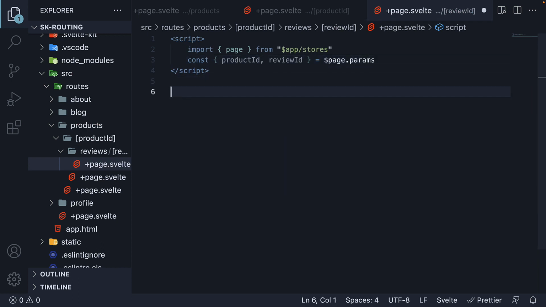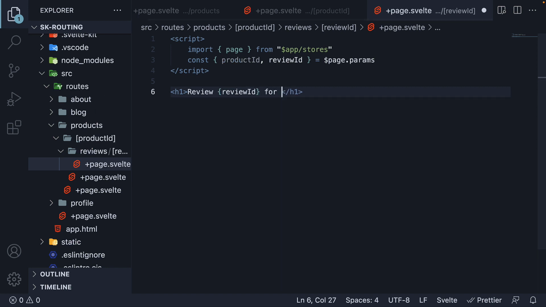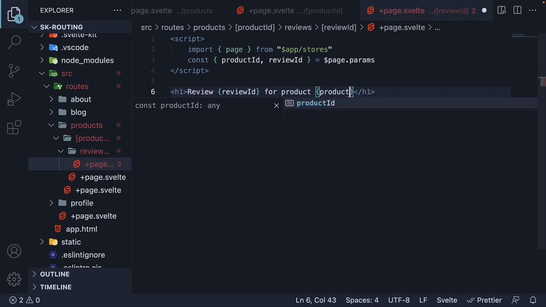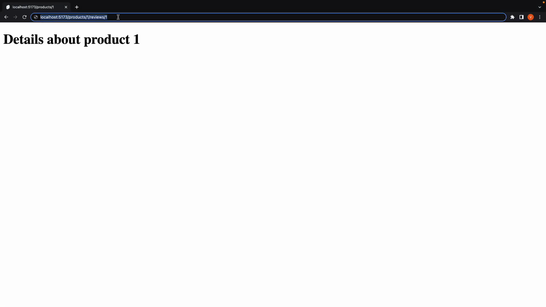In the HTML, we're going to type review followed by review ID for product followed by product ID. If we now save the file and go back to the browser, navigate to /products/1/reviews/1, we see the expected text in the browser.